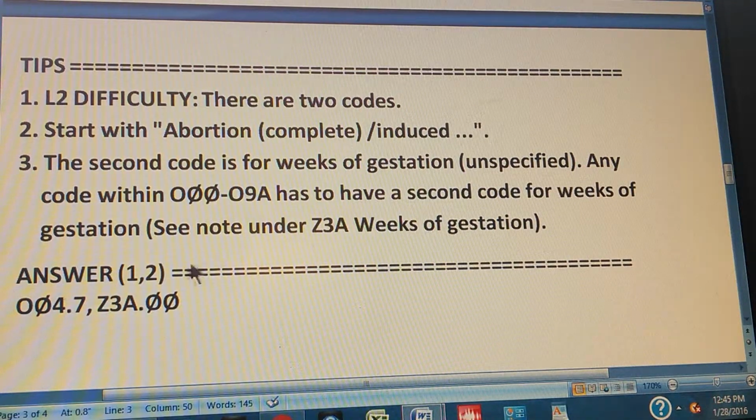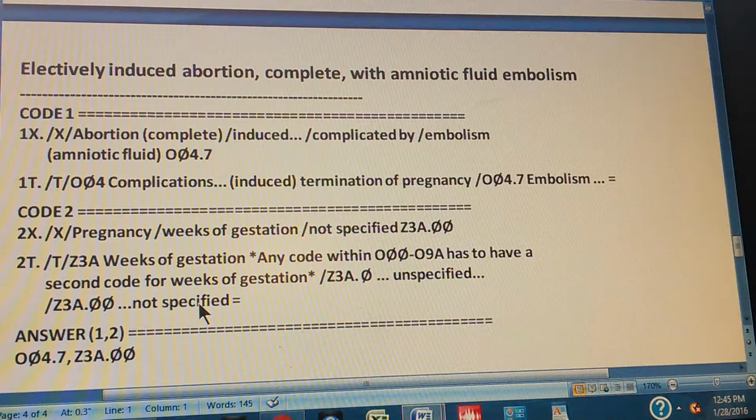Now the code that we have falls in that range because it's O04.7, so we have to have a second code for weeks of gestation, okay? So with these tips, you should be able to give us the path now. You already know the answer, but we need to know the path, okay, how you got to the answer. Okay, so I'm going to count to 3 so you can give us the path. 1, 2, 3.